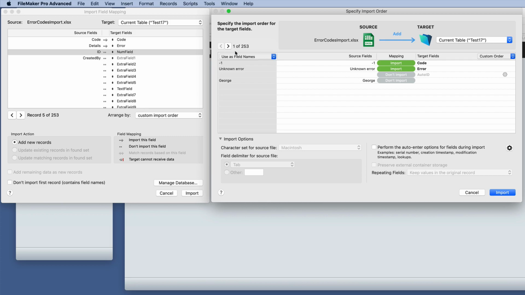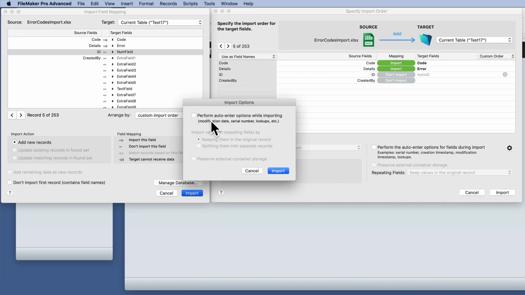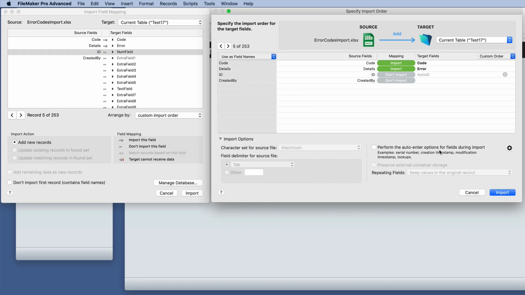So we'll go to the right one and choose use as field names. You may also notice we already have this perform auto enter options here. We don't have to wait for the next step, which is then going to ask for that. Here you get to choose it right away. So if we select this, we can see this changed up here.